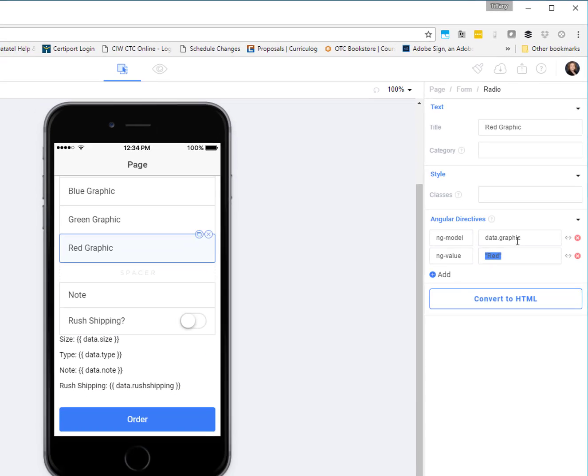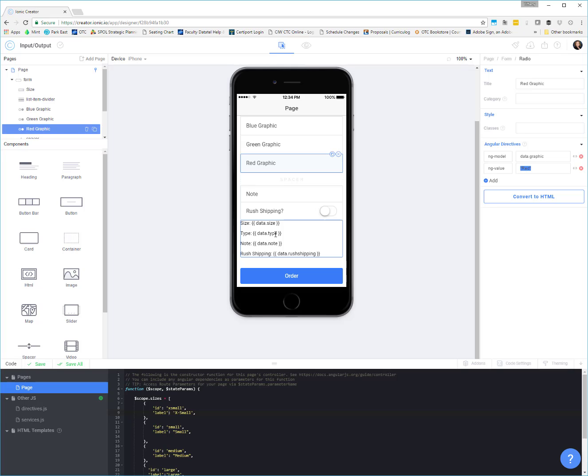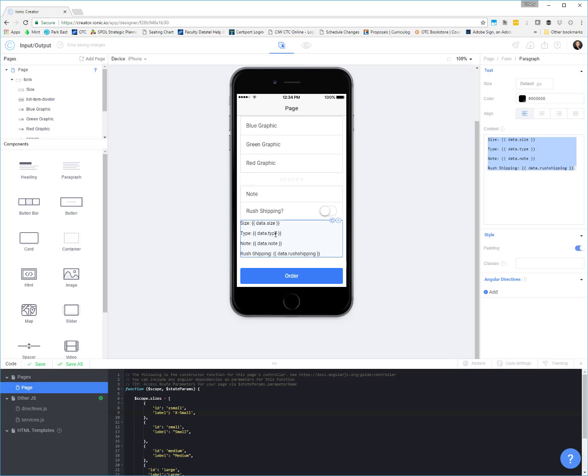Now, I named it graphic here, but I actually probably should have named it type because that's what I use down here in this box. And I'm just going to change this to graphic instead. I should have paid attention to what I named stuff.